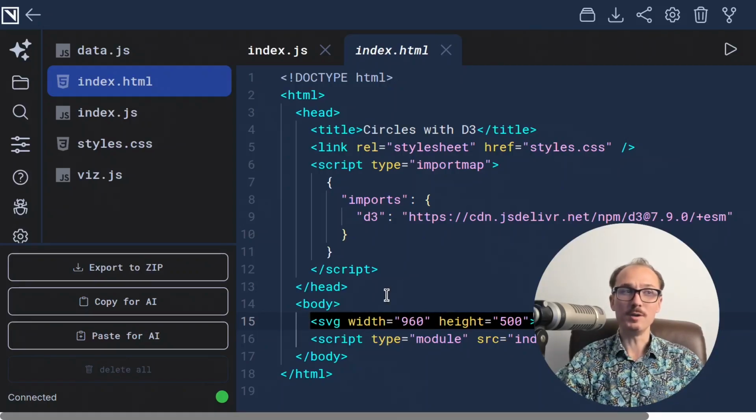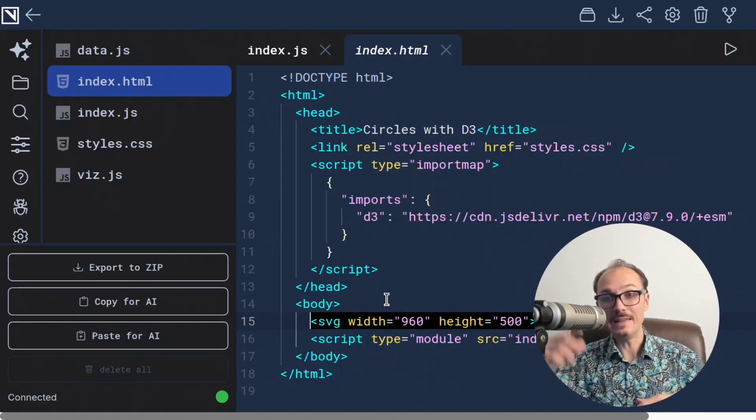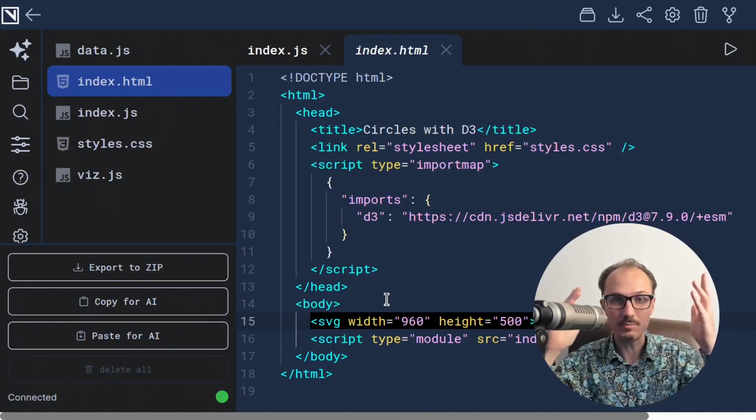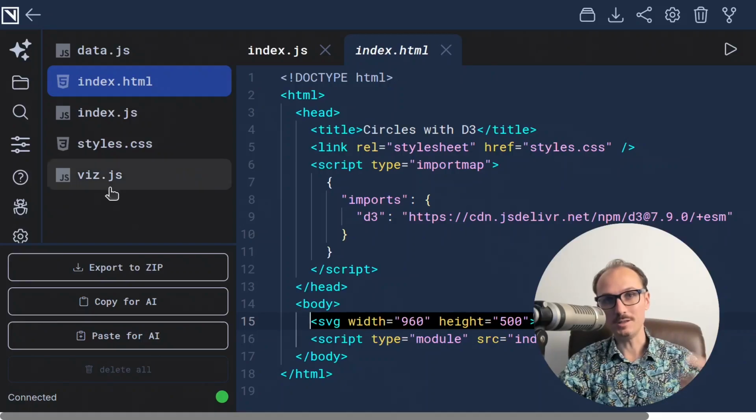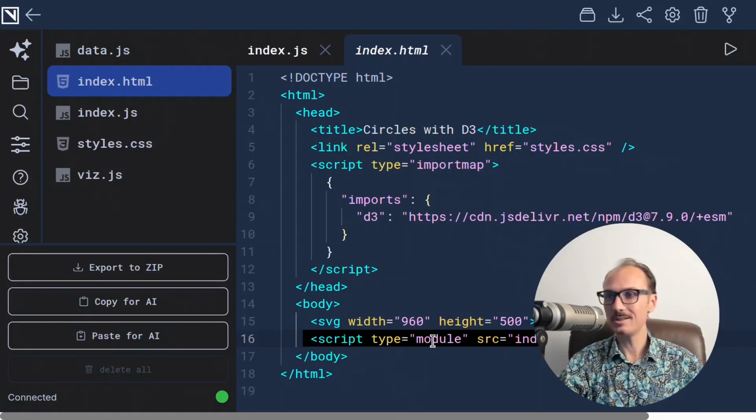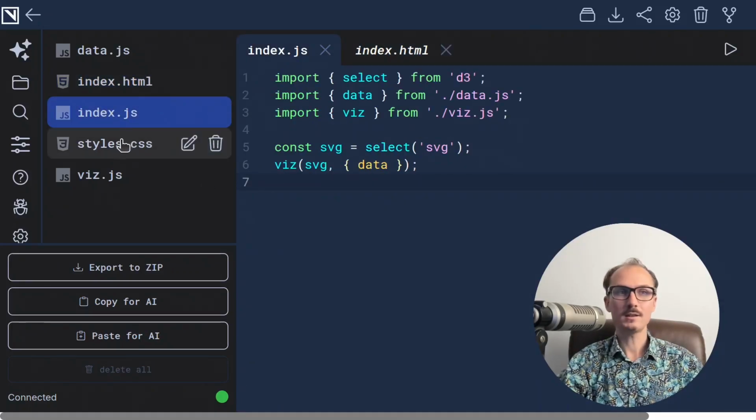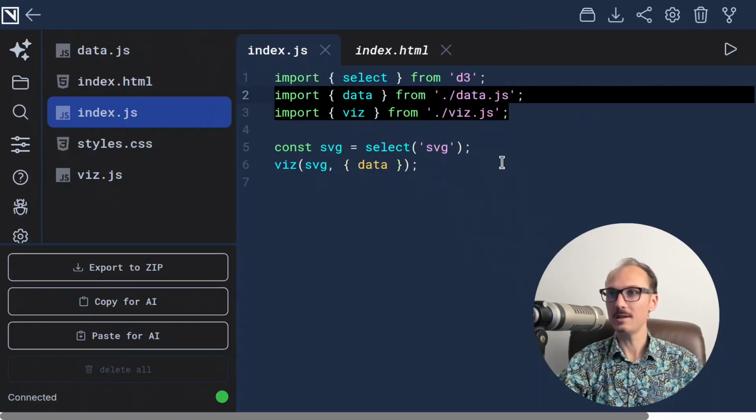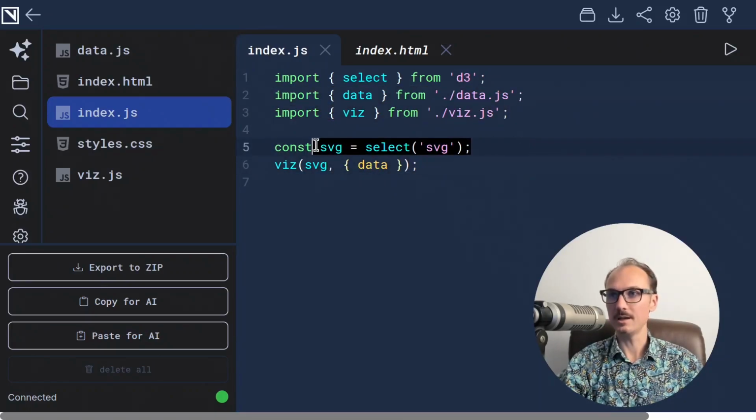And I think that's fine for now, but the way this is structured, it enables us to refactor this part later to use React or even other frameworks if you want to, and then keep this viz function untouched. And then we pull in source equals index.js, type equals module. If we don't have type equals module, I don't think we can use the import syntax. And then here, index.js just pulls in various things and connects them together. We select the SVG, and then we call the viz function with the SVG as the first argument, and then an options object with the data property as the second argument.